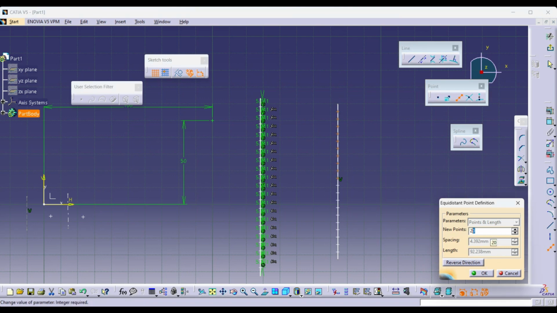If you want to create only 2 points, just click here, 2 points. So only 2 points will be generated at equidistance. If you want to generate only 5 points, you can enter the value 5. 5 points will be generated at equidistance.